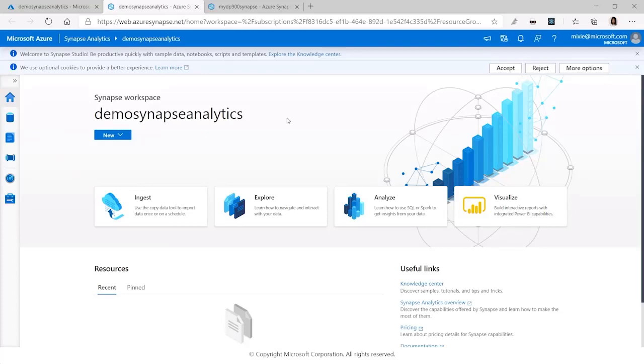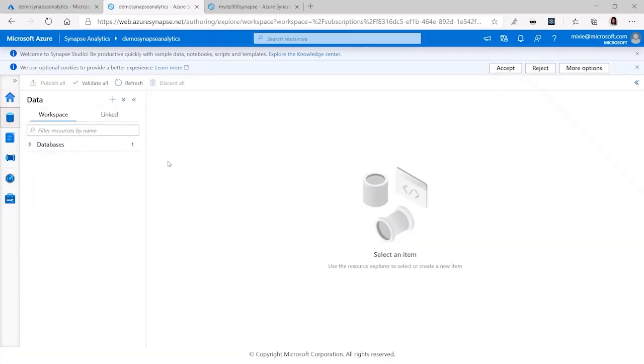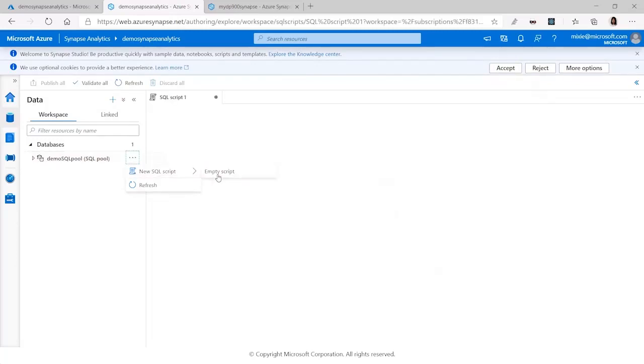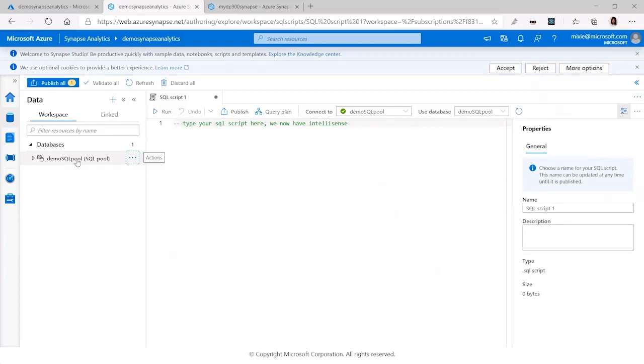Now, once our Synapse Studio Analytics workspace has opened up, let's go into the Data section and open up Databases. And we can see that demo SQL pool that we had just created. So what I want to do is I actually want to go and create a table. So I'm going to go to New SQL script, an empty script. And what I want to do is I actually want to execute a table on this database. So I'm going to go create a table.